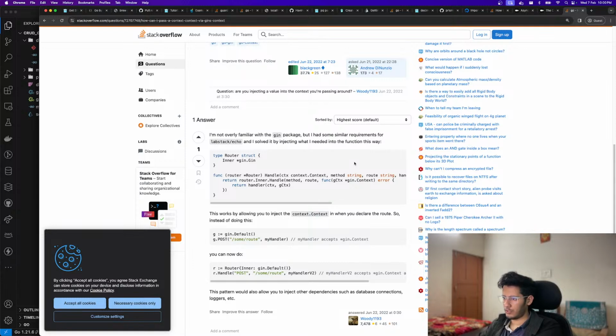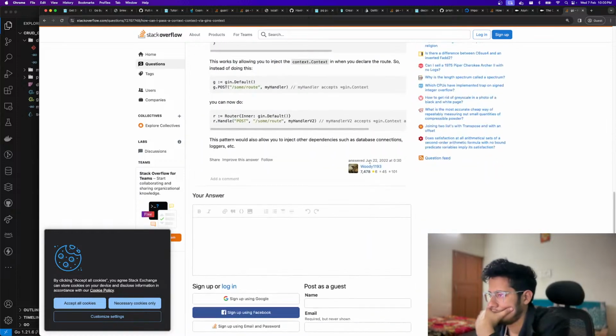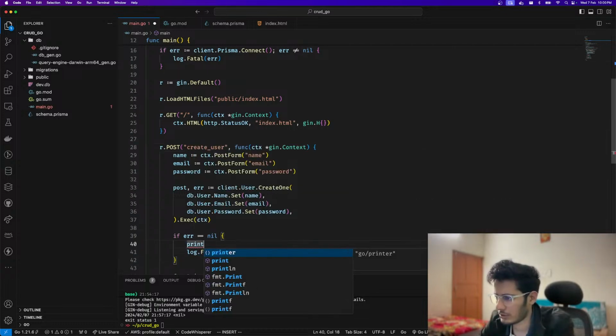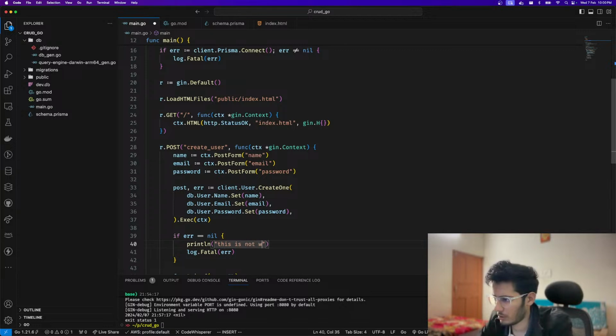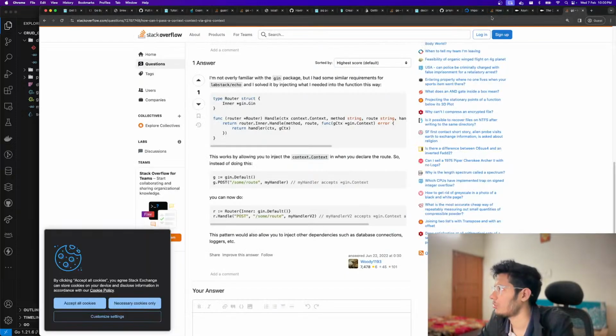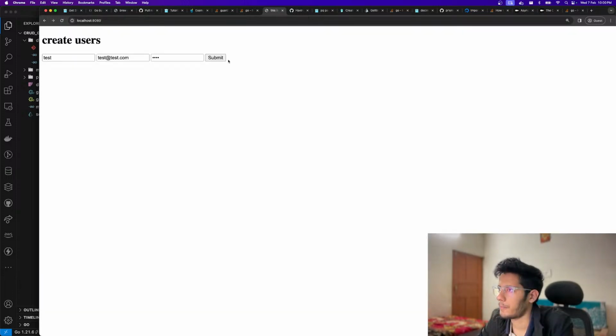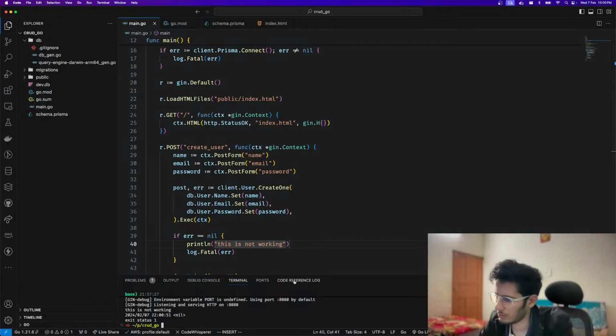It works by allowing you to inject context when you declare the route. Then it should work, right? Why would it not work? Is it even working? Let's say this is not working. Does it even reach over here? That's what we have to test. So we say 80, submit. There you go. This is not working.